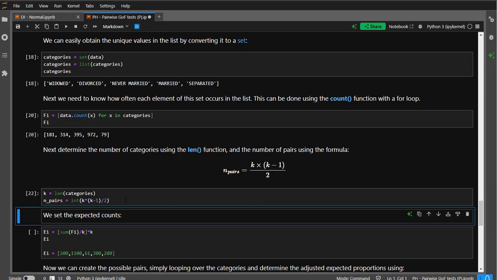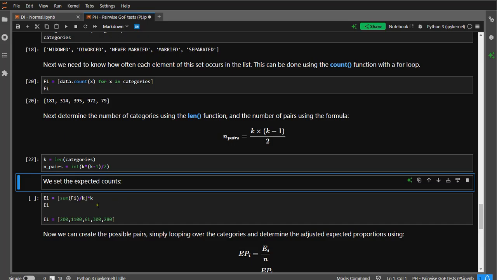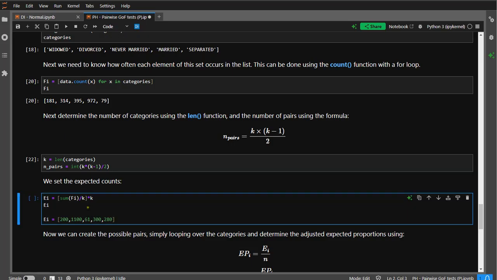And then we can set each expected count. If we don't have them provided, we can simply use this: we sum up all the frequencies, divide by the number of categories, and then multiply that with k, so that we have it for each category. In this case, I'm going to be using some predefined expected counts for each category. I think the order has changed, but it doesn't really matter, so let's just keep it like this.